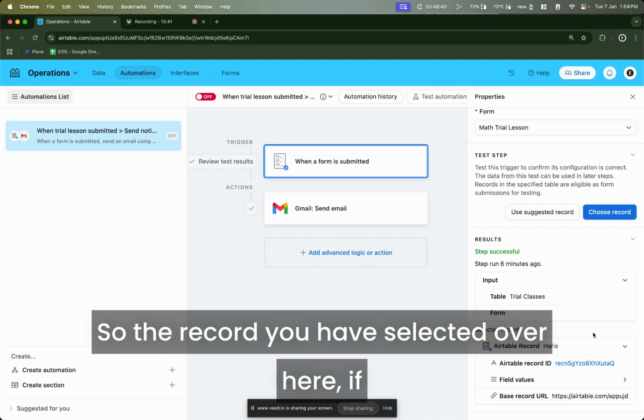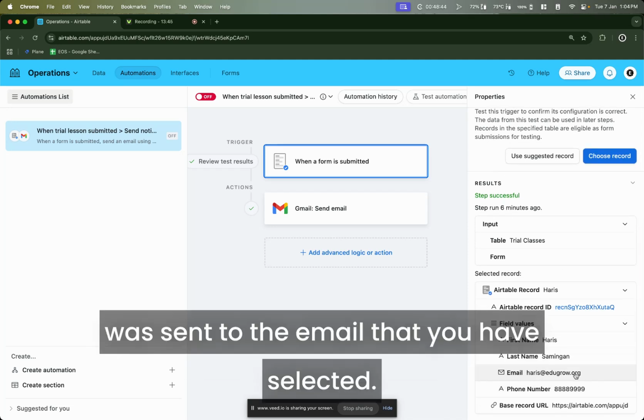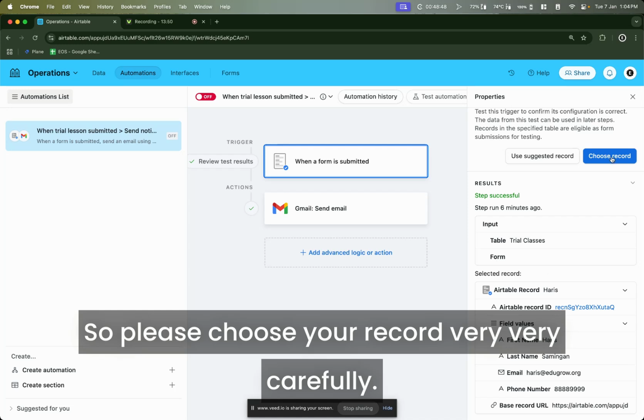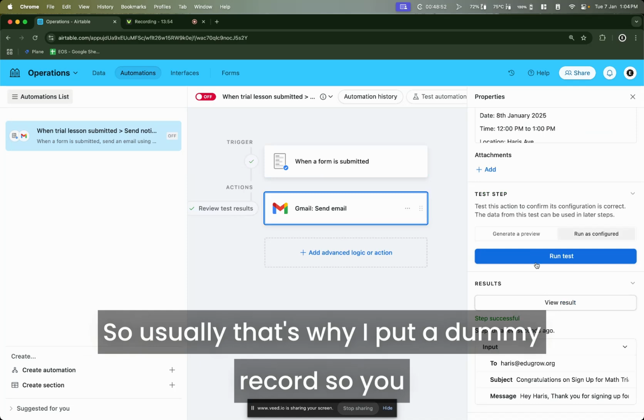The record you have selected over here, if you were to go to the field values, it will send to the email that you have selected. So please choose your record very, very carefully. Usually that's why I put a dummy record.